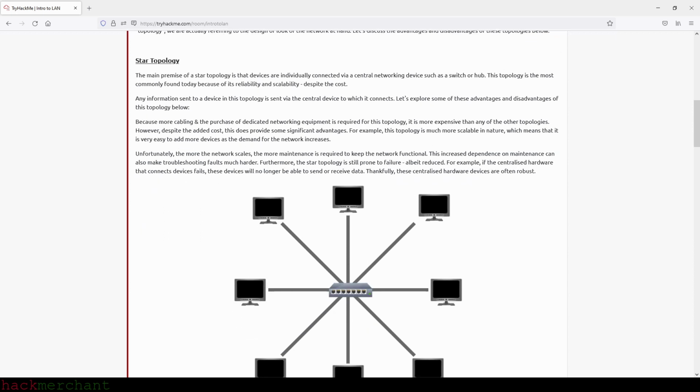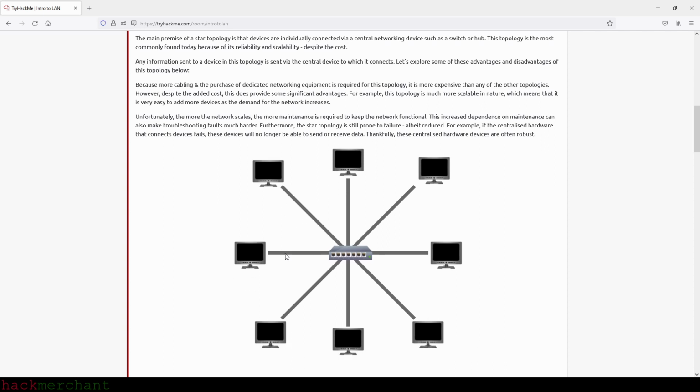Star topology. The main premise of a star topology is that devices are individually connected via a central networking device such as a switch or hub. This topology is the most commonly found today because of its reliability and scalability, despite the cost. Any information sent to a device in this topology is sent via the central device to which it connects. Let's explore some of these advantages and disadvantages of this topology below.